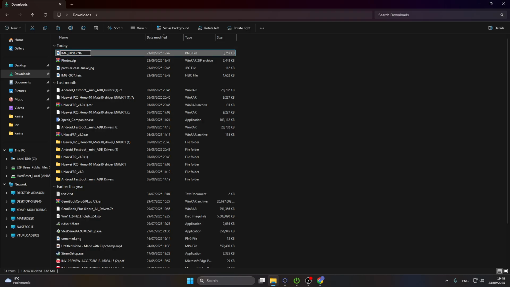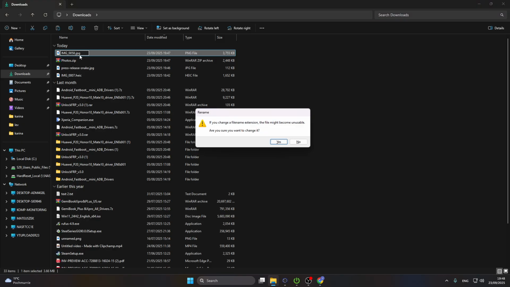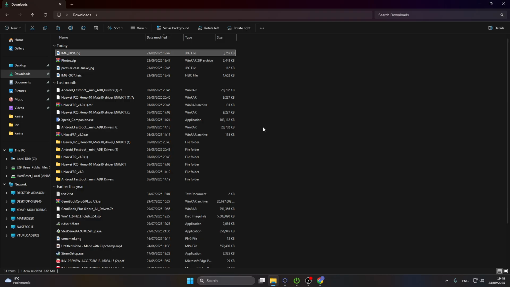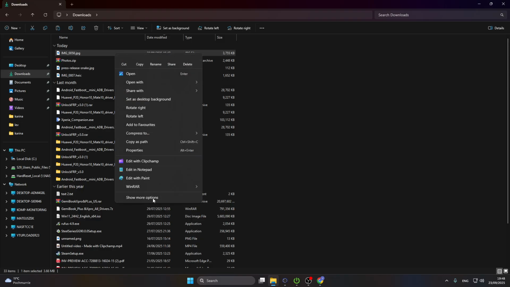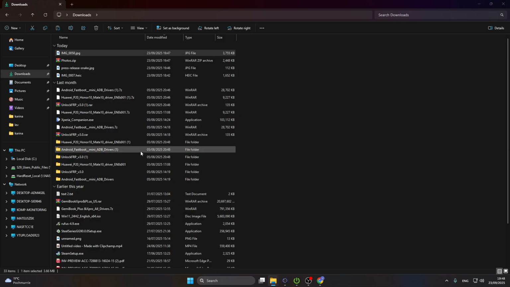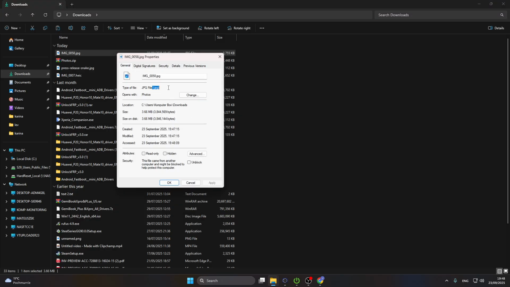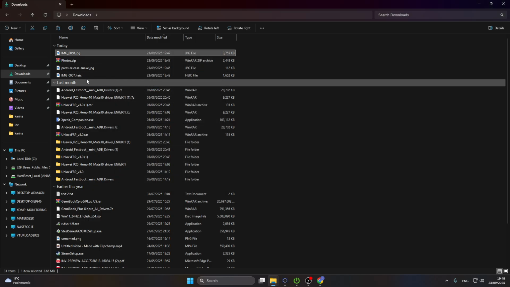Now we need to remove PNG and write JPEG. Enter. Yes. And now let's check Properties. As you can see, now we have .jpeg. We have file type JPEG, so we did it.